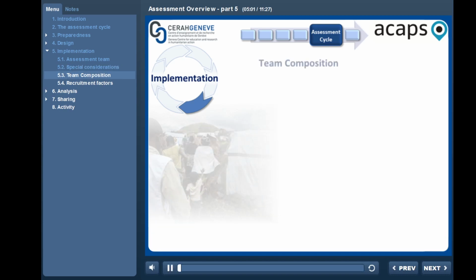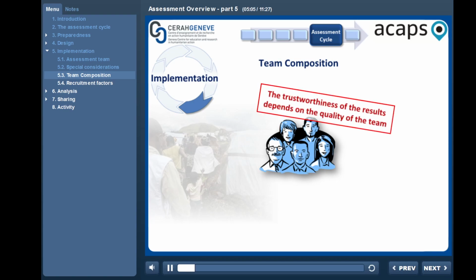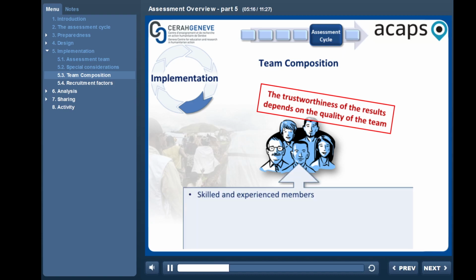Your assessment team is your most important resource, because the trustworthiness of the results depends on the quality of the team. The more qualified and experienced an assessment team is, the more accurate and reliable the assessment findings will be. Choose team members who have the skills and experience you require to respond to this particular disaster, and make the skills and competencies complement each other. Appropriate language skills are always a key factor.